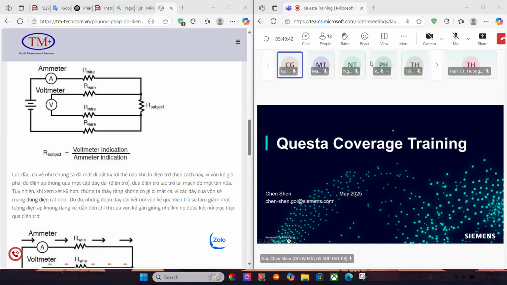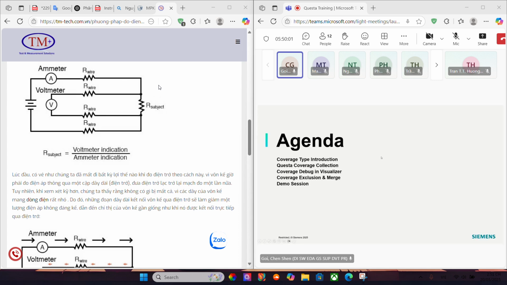So this topic is on coverage collection, to see how we can switch on the coverage collection and how it looks on the visualizer. Later, by the end of this topic, we'll also do one lab case on coverage. So let's begin.